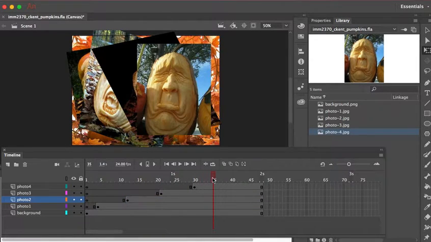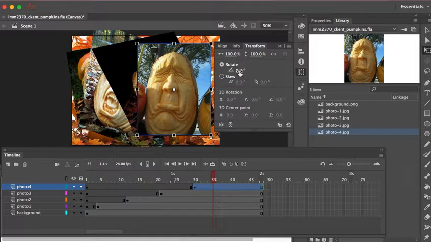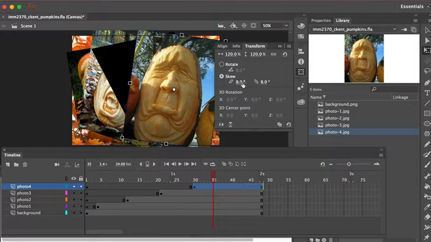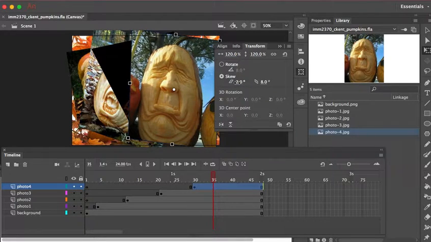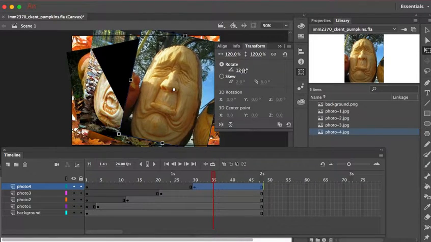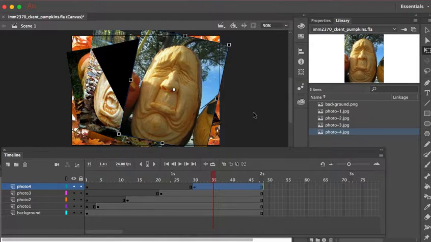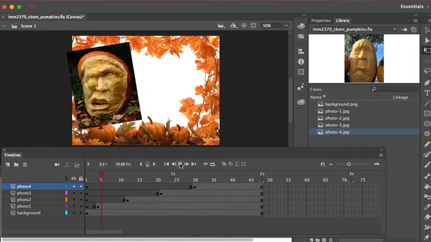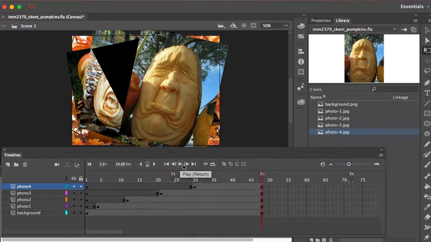All right, and then we'll go to our last one. That's photo 4. We'll select that photo 4. And we'll try that transform tool again. Rotate. Make it larger. Maybe we'll skew it slightly. Rotate a little bit more. I'm just selecting it to put it away. All right, I'm going to go to the first frame on the playback and then hit play. Okay, that looks good.